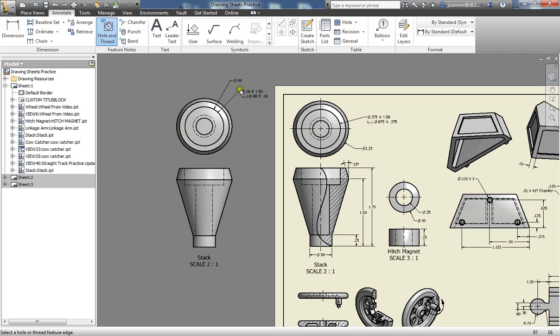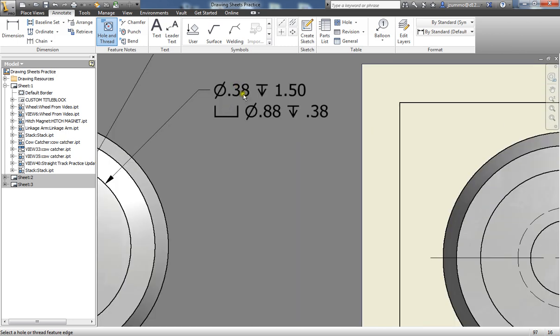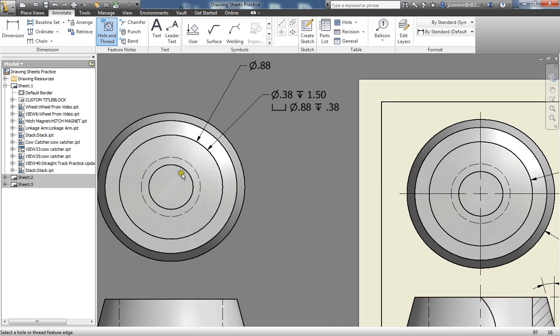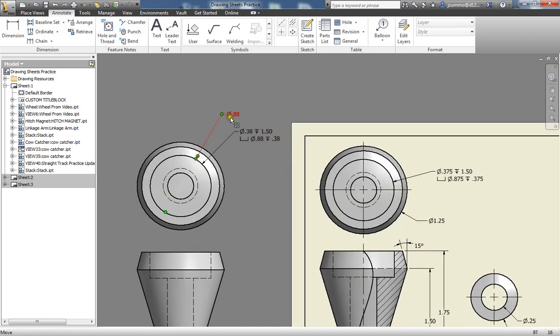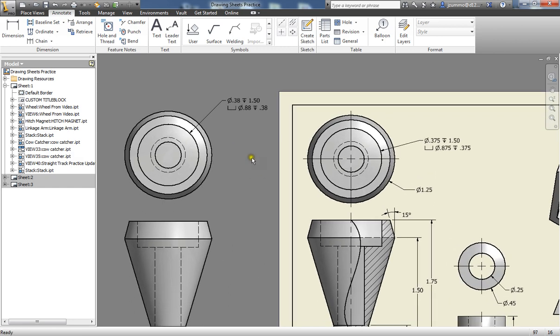So let me break that down for you. What we're looking at is a diameter for the smaller hole at 0.38, a depth of 1.5 inches, a counterbore between that smaller hole and this larger portion here, with a diameter of 0.88 and a depth of 0.38. So that's much more detailed, but I'm just going to go ahead and right click and delete that dimension for now. It's not as detailed as this, and what we're looking at here is the tolerance difference.